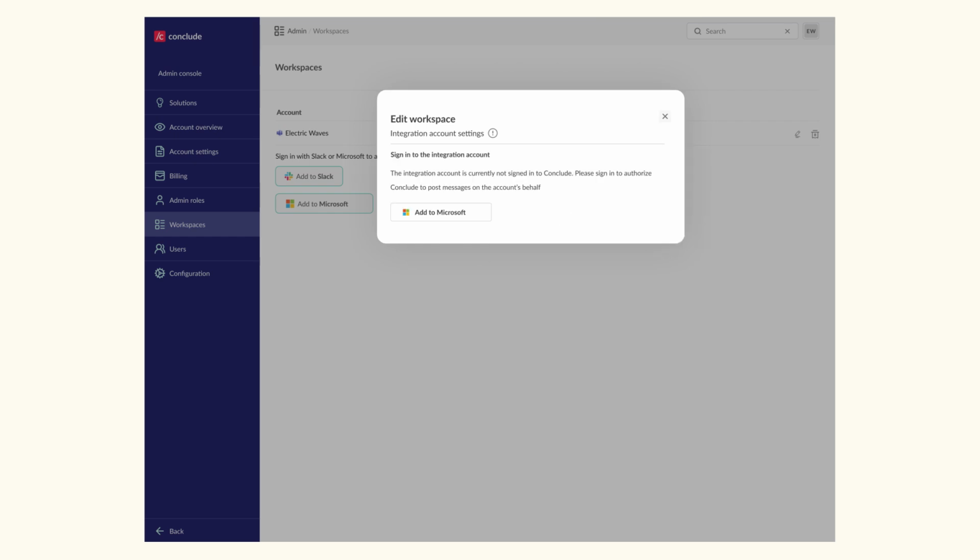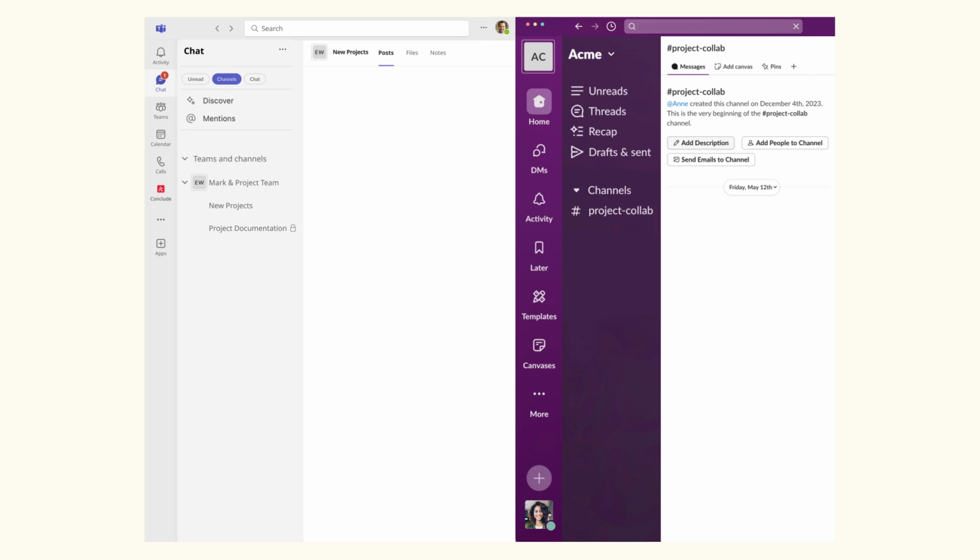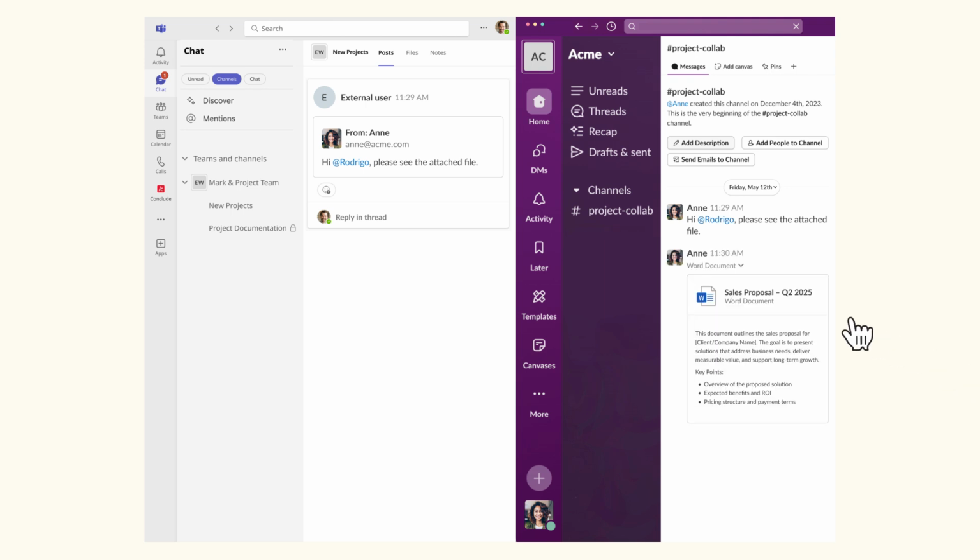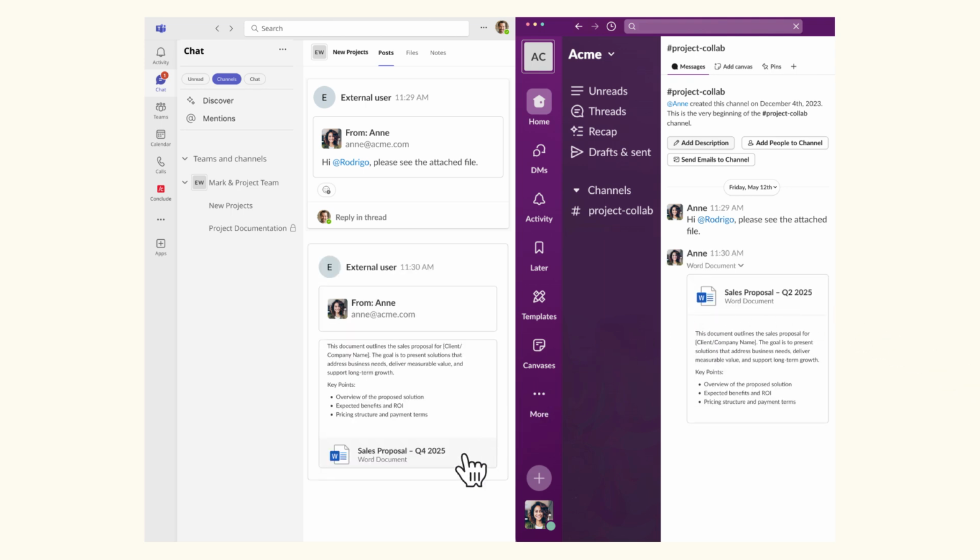If the account hasn't been signed in yet, you'll be prompted to log in and authorize Conclude. Once configured, Conclude will always use this account as a fallback for posting messages. This way, your messages stay consistent, attachments sync seamlessly, and mentions work better across Slack and Teams.